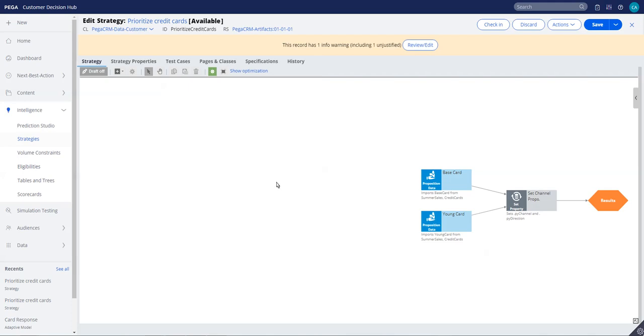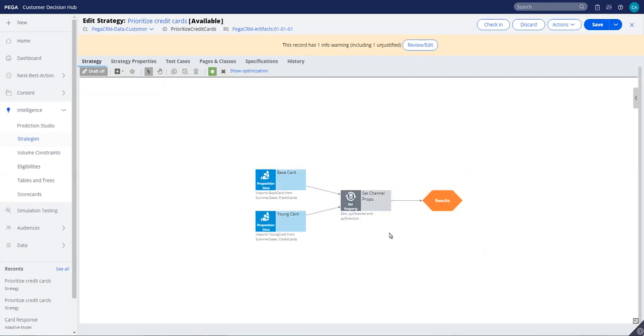Double click and bring it to the center. Right now the strategy has three different types of components, right? One is a proposition data component.